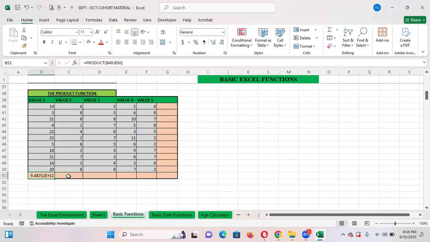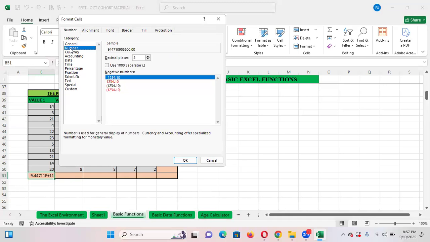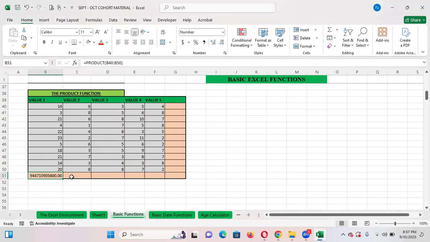All right. For those of us that were not in class, when you have something like this, you press Ctrl+1 to bring up your format cell dialog box, and then you put the category in numbers, and then you can say okay, that's the answer. All right. I believe this is clear.